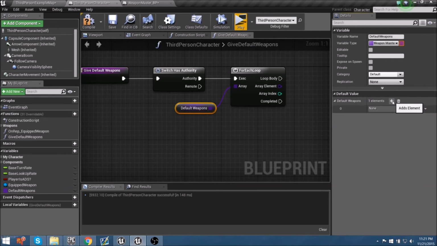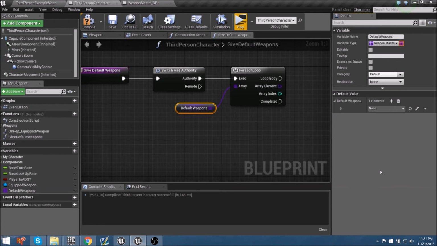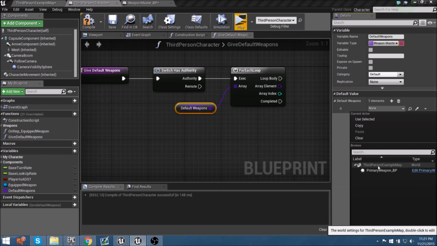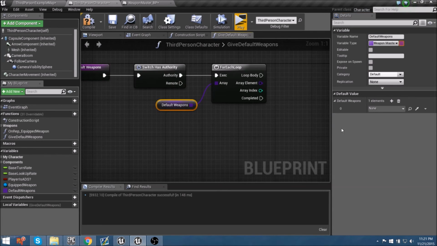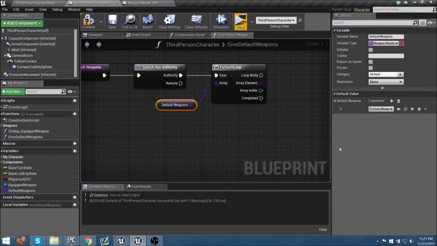So we can add a value, and it's looking for something in here. So let's add our primary weapon. Well, there's our primary weapon right there. Let's compile it real quick because it's not assigning. Save it. So there, it's got an issue. Sequence has no valid output because there's nothing in here. So let's go to our primary weapon. There we go. Now it's assigned.